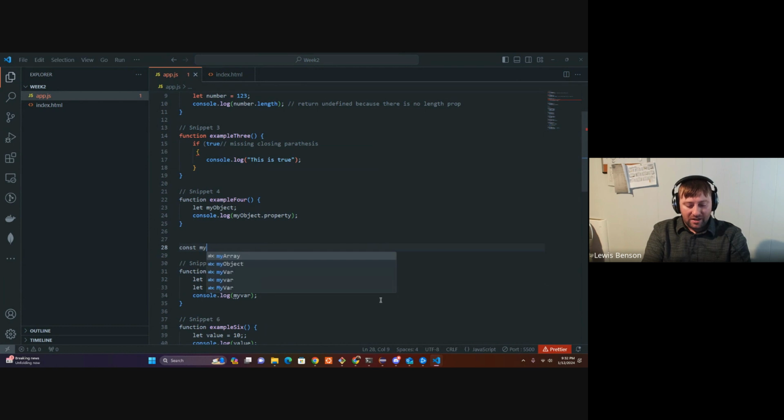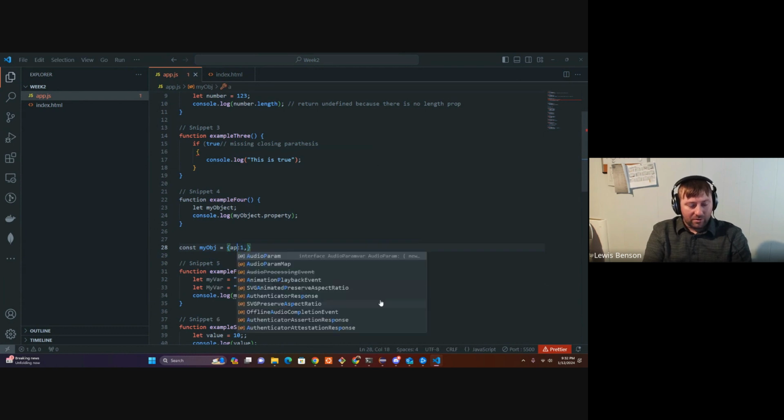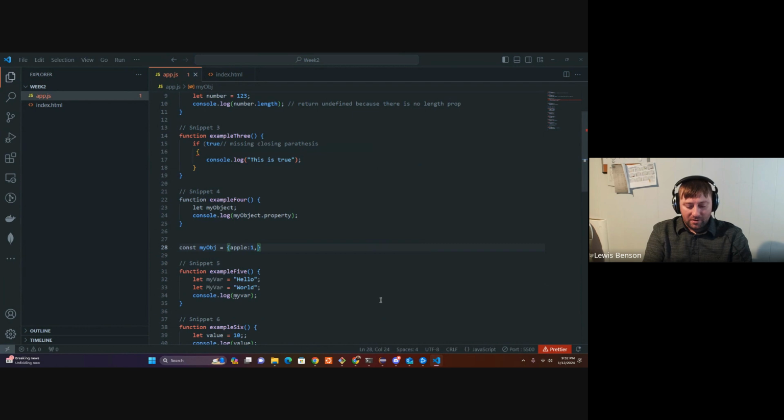Const my obj equals, and I'll just do 2 so we can get into our assignment. We'll call this apple. We have 1 apple and we have banana. We got 2 of those. So this is our object. It's got 2 fruits in it.